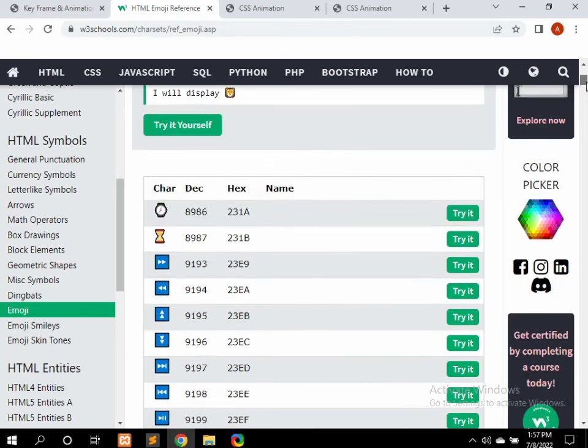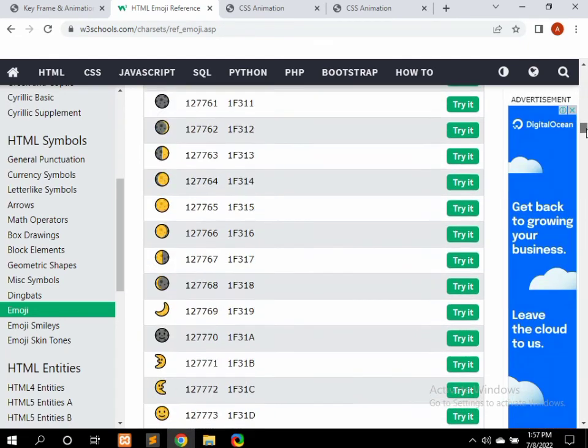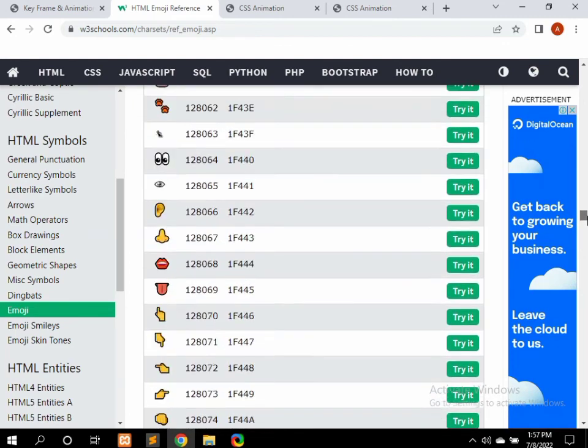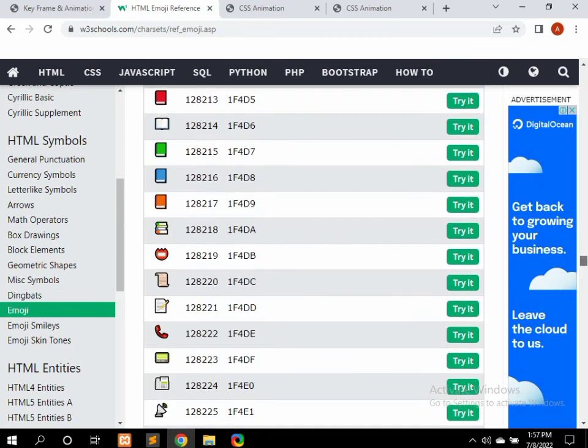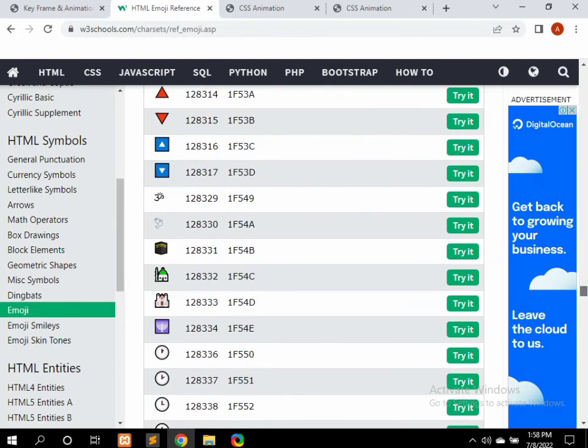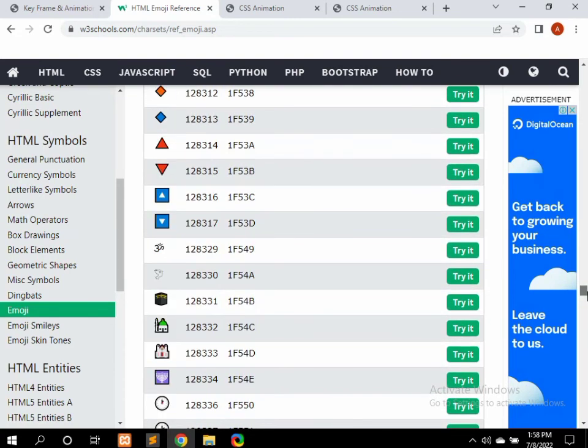So let me scroll down, to see if I can find some emoji that I can use. Okay, so I have an emoji here. Look at one emoji here. Look at another emoji here. I would like to use this emoji to specify the up and down. When you click on this button, the car will drive upward. When you click on this button, the car will drive downward. So let me use this key. Let me copy this.